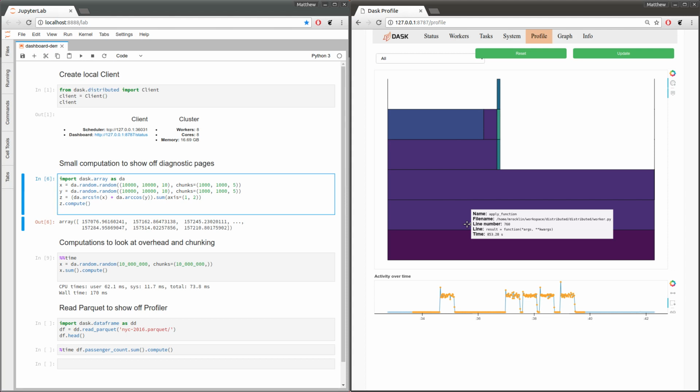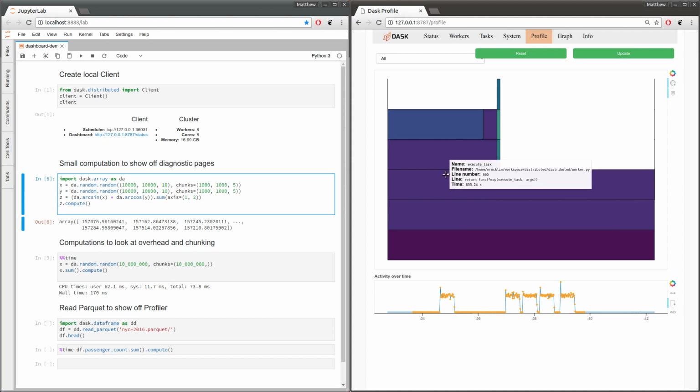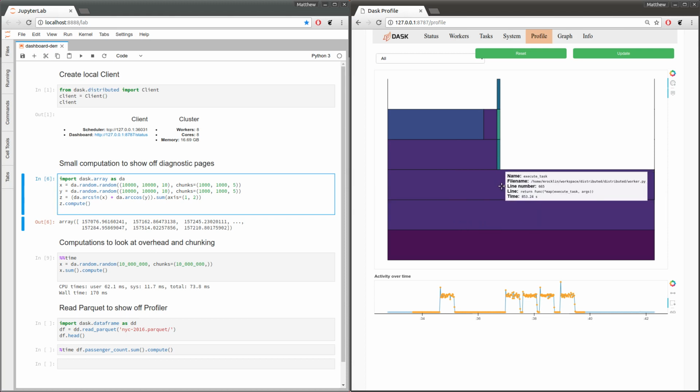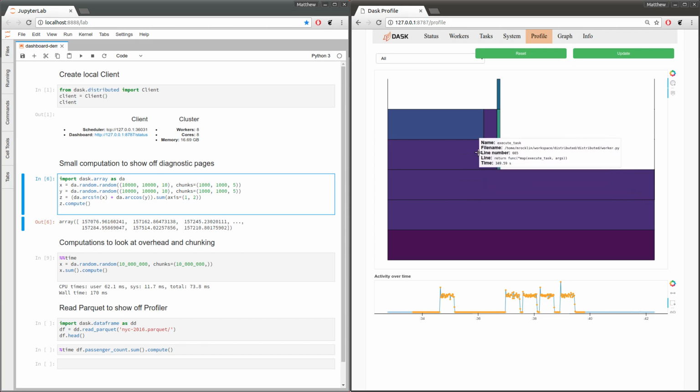That function called another function, which is up here, execute task. So if a horizontal bar is above another one, that means that it was called within that function. And again, this function called looks like two functions, execute task and apply. Apply then called sum from NumPy, and sum called another NumPy function named sum. NumPy isn't necessarily the most interesting plot to look at.